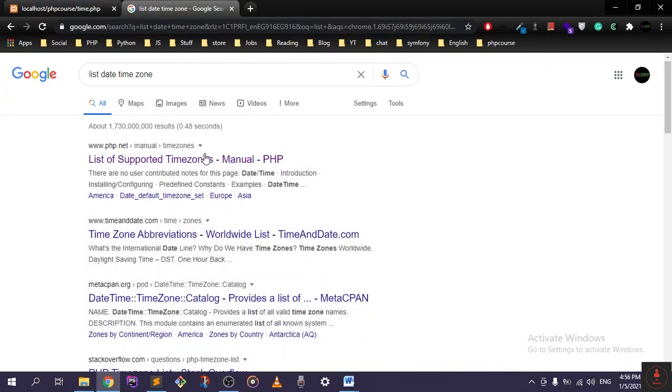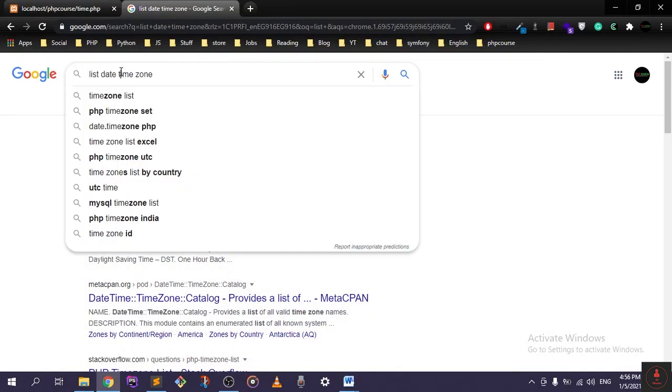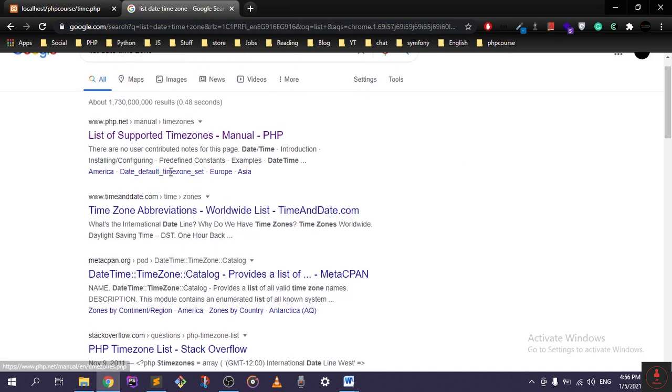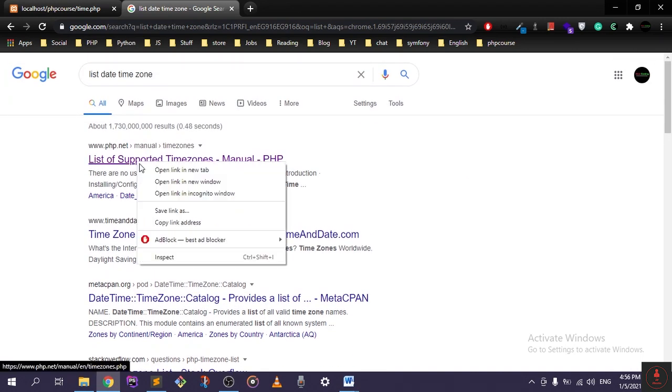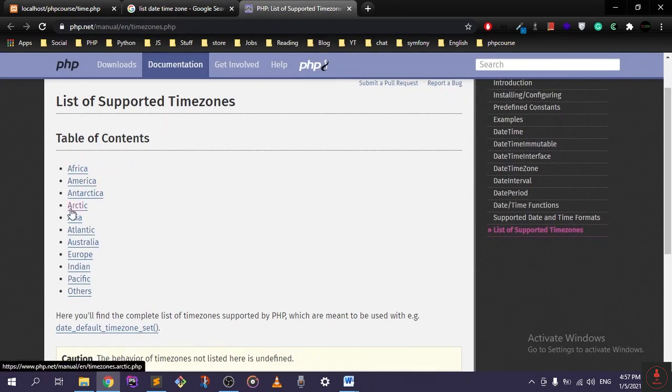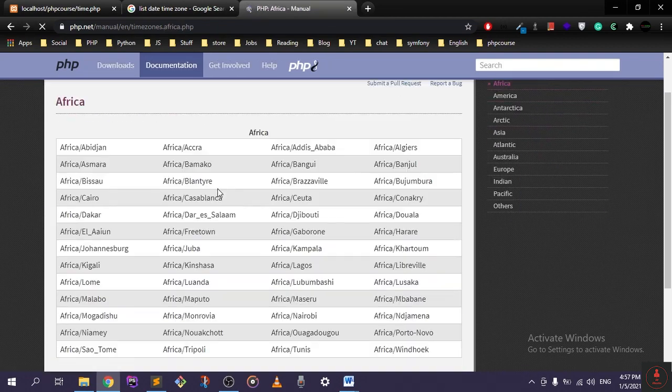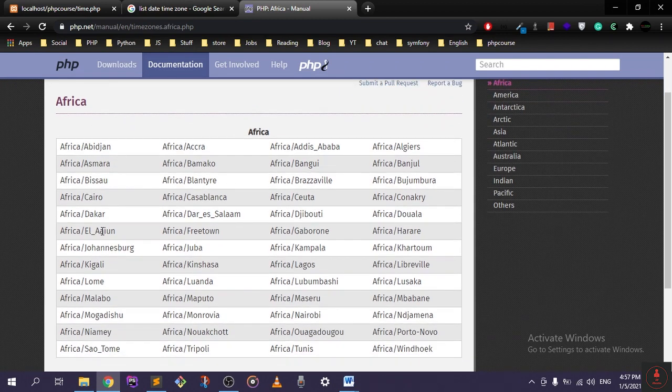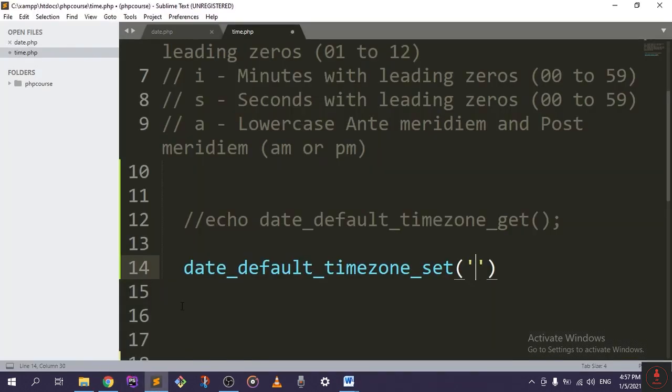So now we're there. If you Google list date time zone, this link over here should show up, the list of supported time zones. You can choose whichever time zone you like. I'm here in Africa, so I will go for Africa, Cairo, because I'm in Egypt, and I need to set this. And now it's all set.